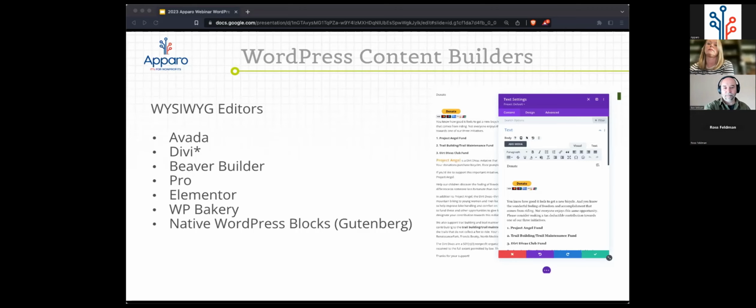You can see on the right-hand side of the slide here, I have a screen grab from Divi, which is the second one on the list. And it's a little bit more colorful than Aveda. That's fun, but you can see how it opens up and I can make my copy changes and hit the green checkbox and save it.